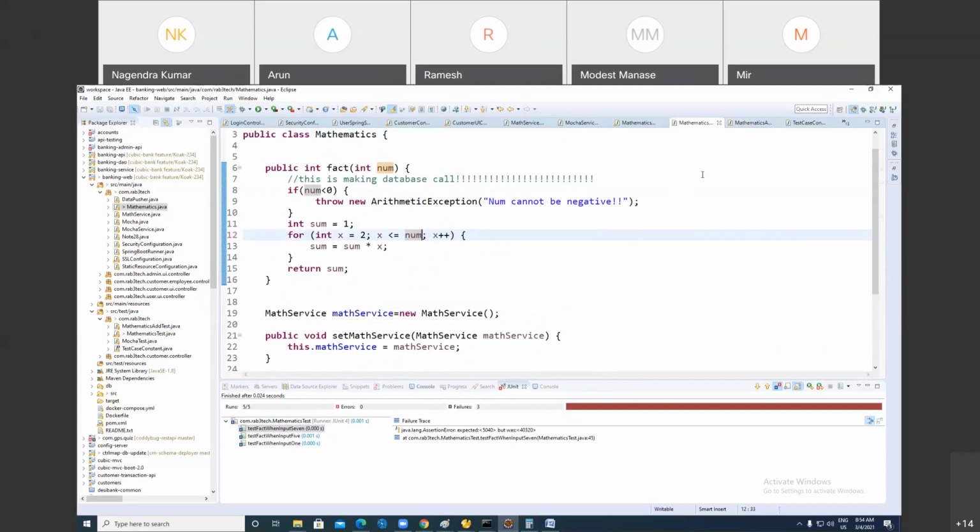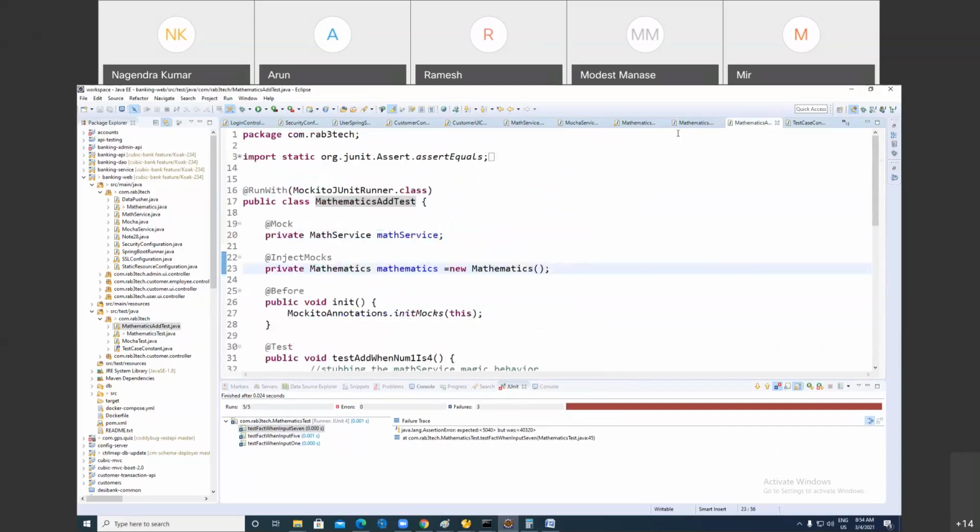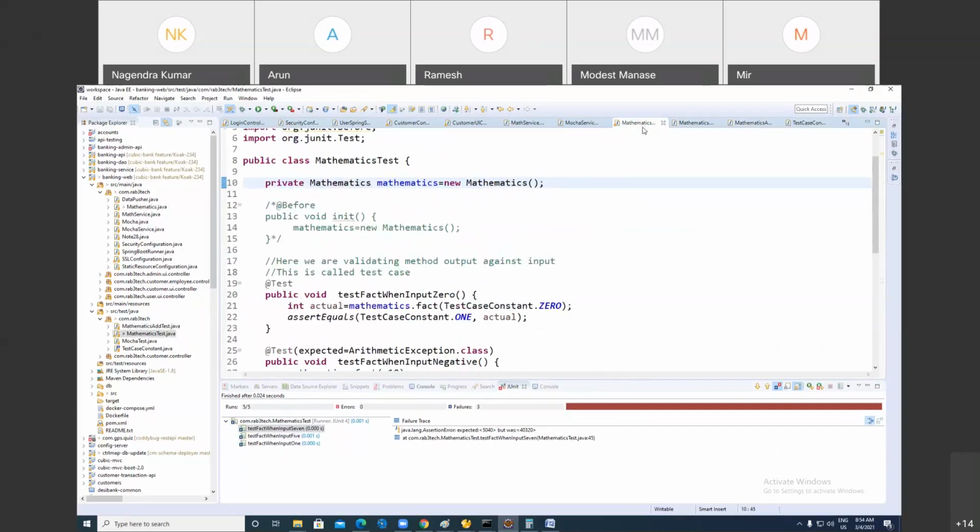So basically, before deploying the code, we have to do this for each and every one. Very right. He's saying before deploying my code, I should run test cases for sure. 100%.